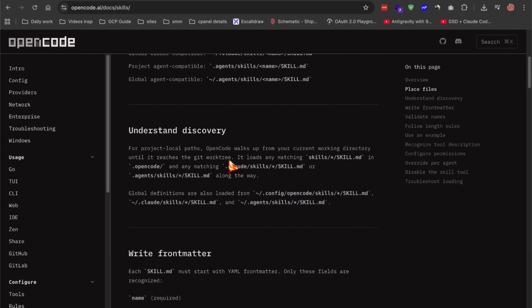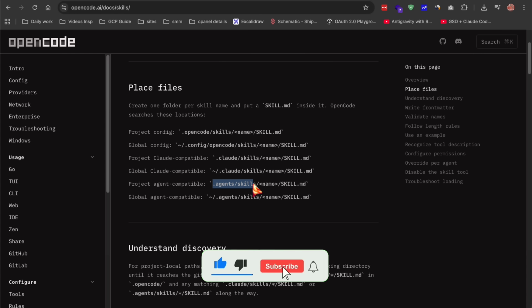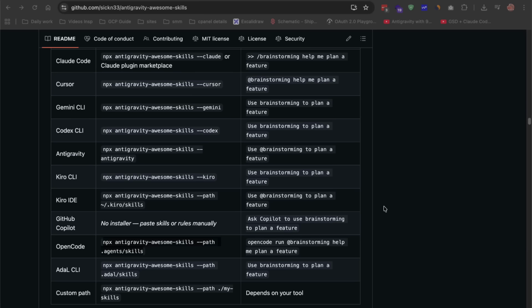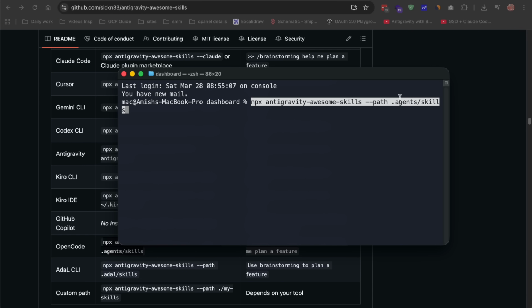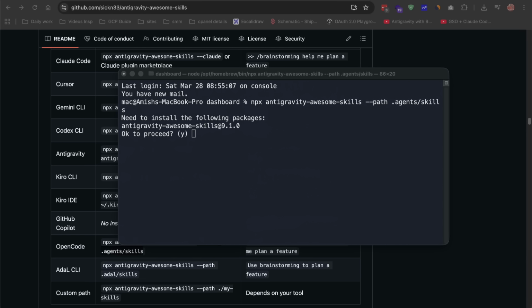OpenCode looks for skill files in a few different locations. The path you want for the Antigravity Awesome Skills repo is .agents/skills at the project level. This is the npx command, which we have to run with the path flag. In the path flag, we can define the exact path where OpenCode looks for skills. If you are using any other tools, this can change according to that tool. So run that from the root of your project, and it drops all the skills into that folder.